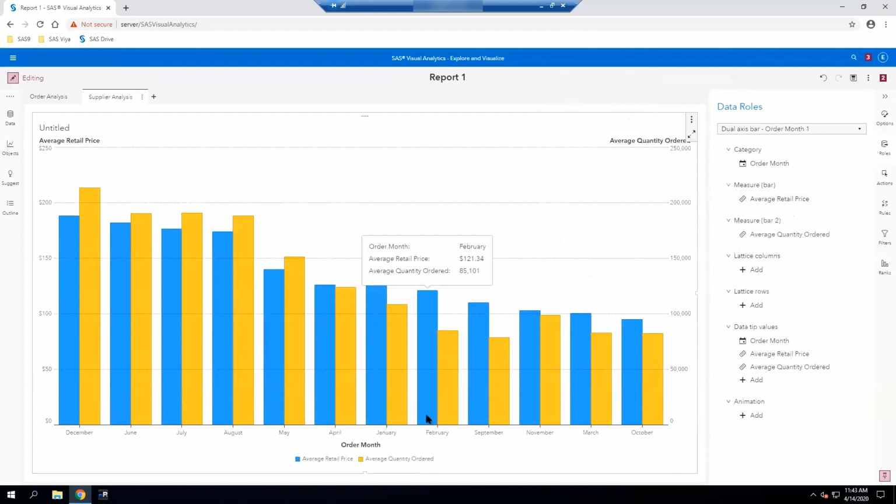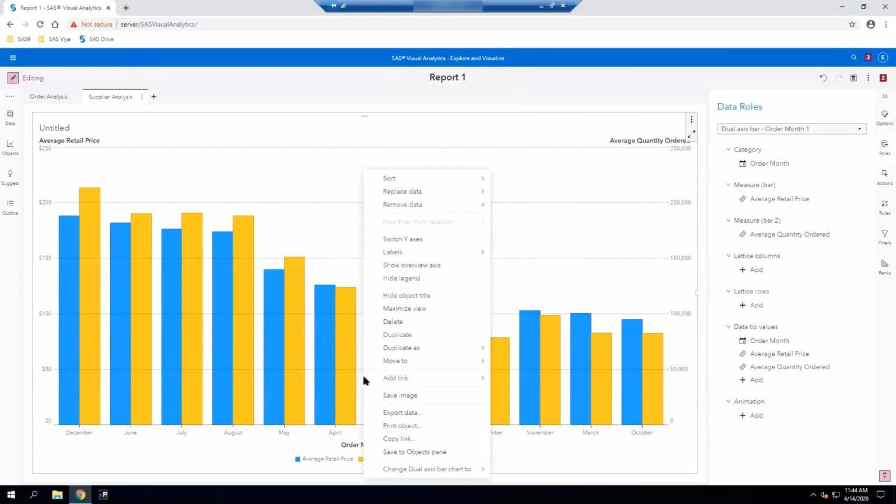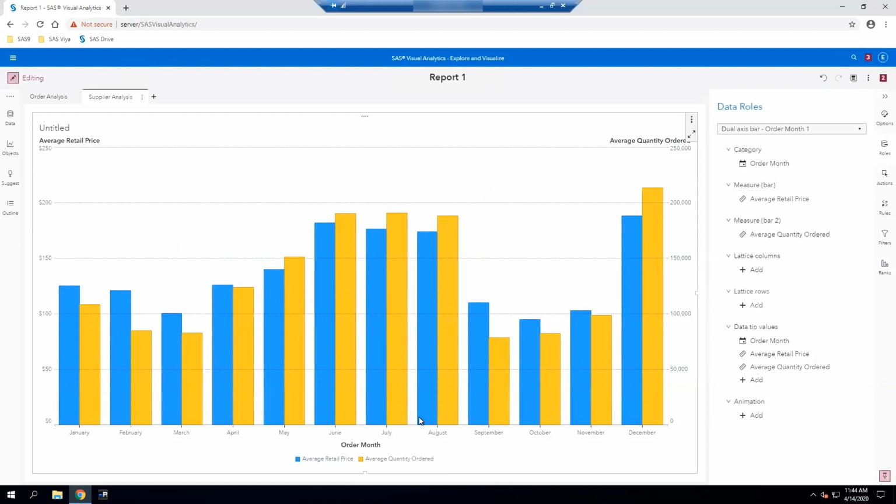And it looks like maybe starting here in April, but look at these months, they're not in order. So we want to sort that. I'm going to right click and select sort, and I want to sort it in ascending order.